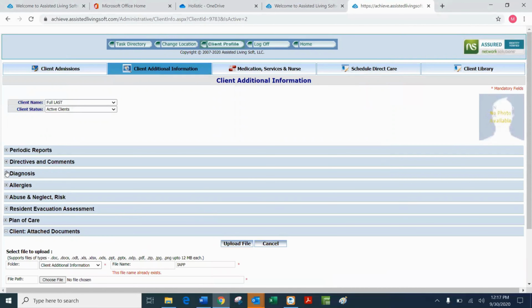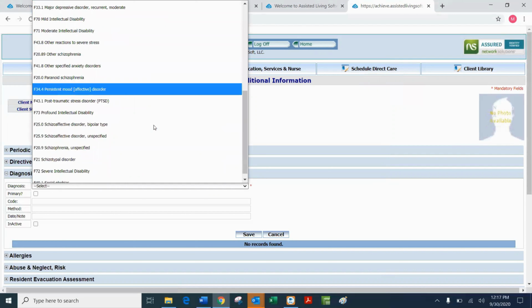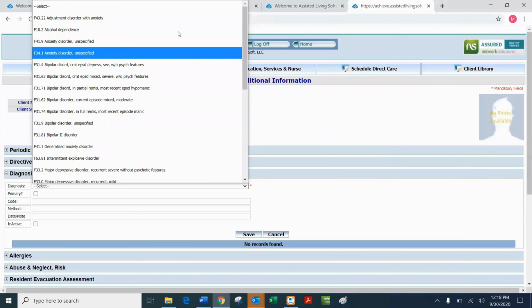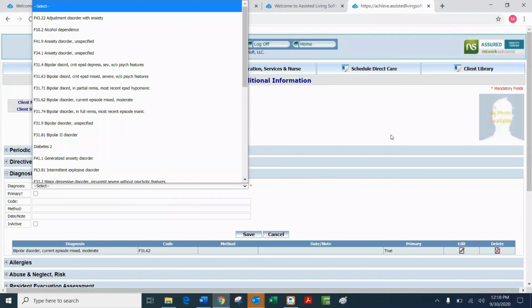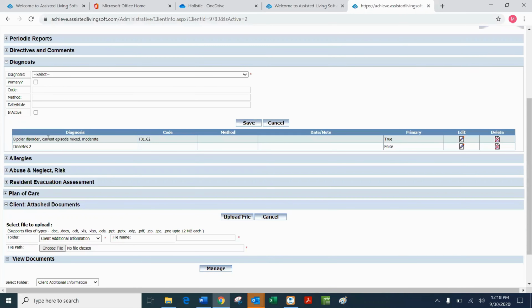And I'm going to look at diagnoses. I would have that diabetes on this list here somewhere. Took a moment, but here it is on my list, diabetes. It's not the primary, or it might be a primary. It's up to you. You can have as many as you wish, and I'm going to save it. So you can see that the bipolar F31.62 is a primary. You can have as many primaries as you wish. And the diabetes 2 is not, it's a secondary. Okay, so that's how you add diagnoses.